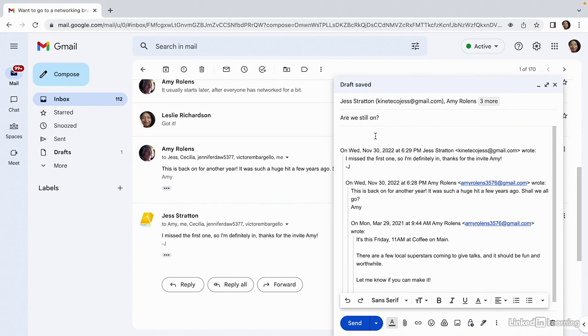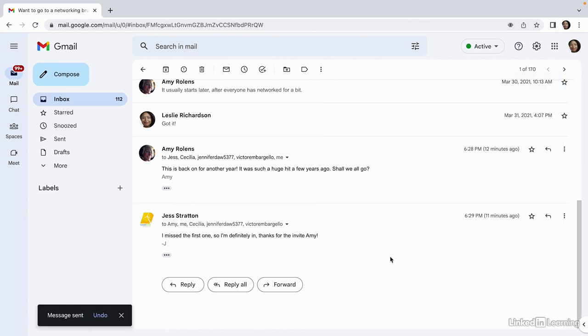I can also add more text to the message body. I'll click the send button. And now it will start a brand new conversation thread. If somebody replies to that email I just sent, it's not going to be attached to this conversation anymore. It's going to go into my inbox as a brand new thread because I changed the subject line.